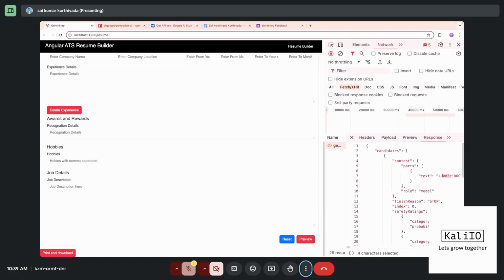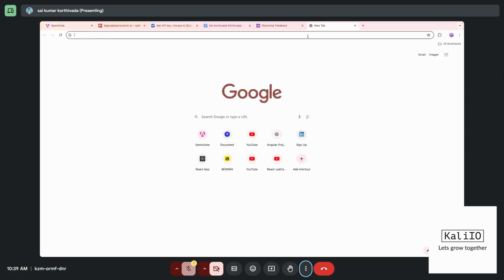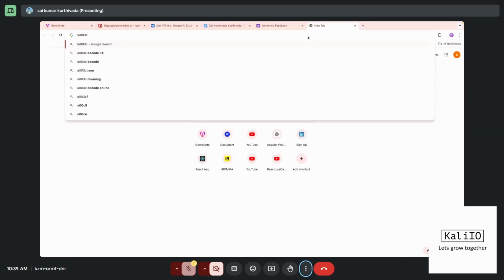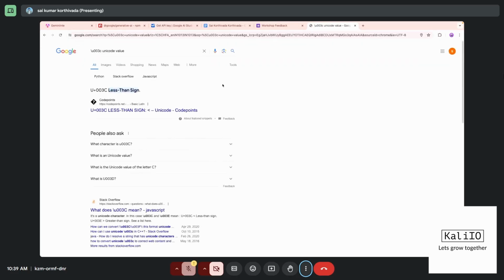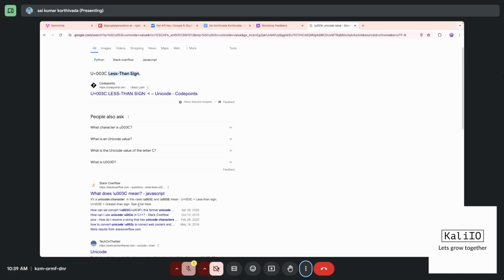If you see here, there are some unicodes inserted inside this text. To replace them, if you see this unicode, it will be backslashes, so backticks. It is something like this unicode symbol. So that's why we have to remove those unicodes.